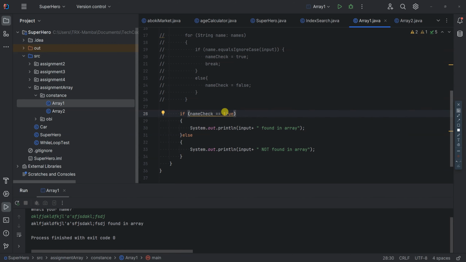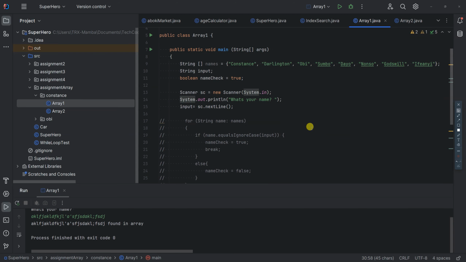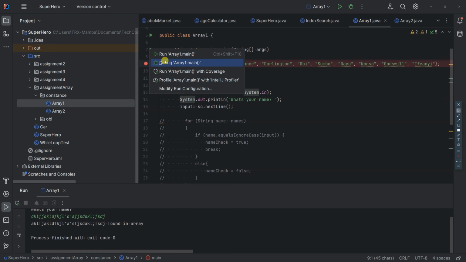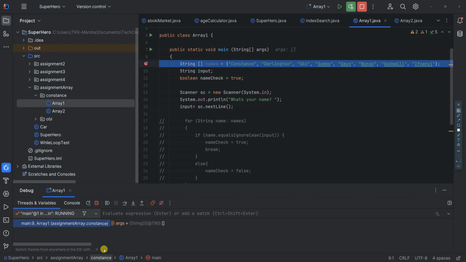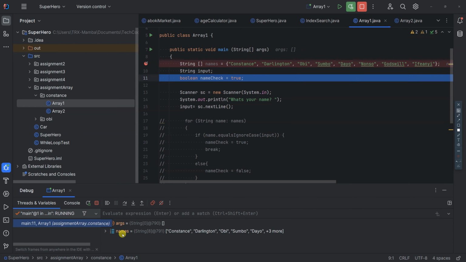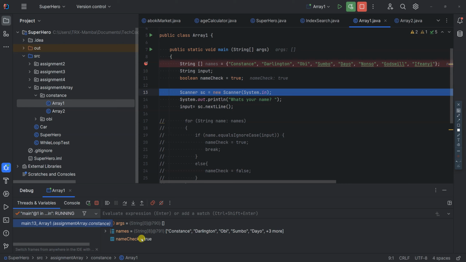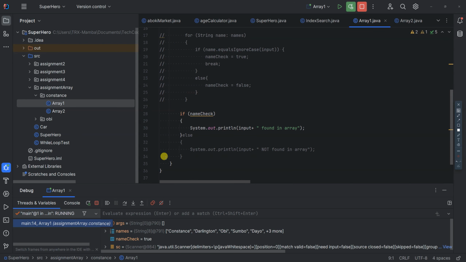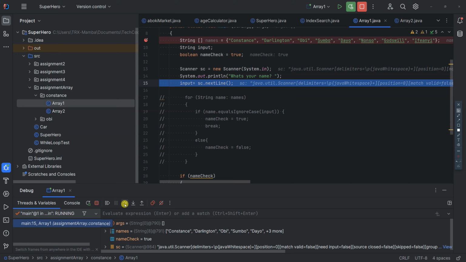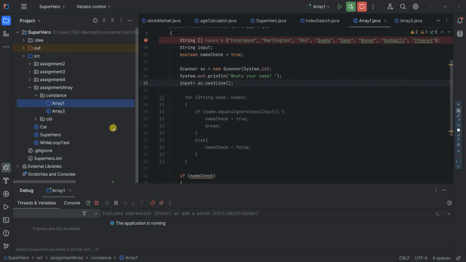So let's put our breakpoint and debug now, and you see exactly what's going on. At this point you see names is initialized. We have the variable names, they're all initialized. If we step one down, you see name check is true. You did that here. Then of course we go to the scanner, we do our scanner next line. That's the console. I'll say rubbish.